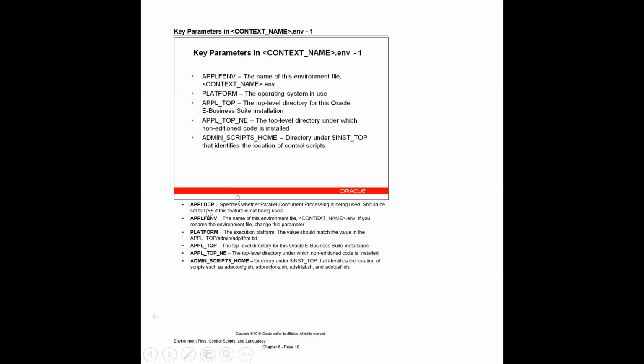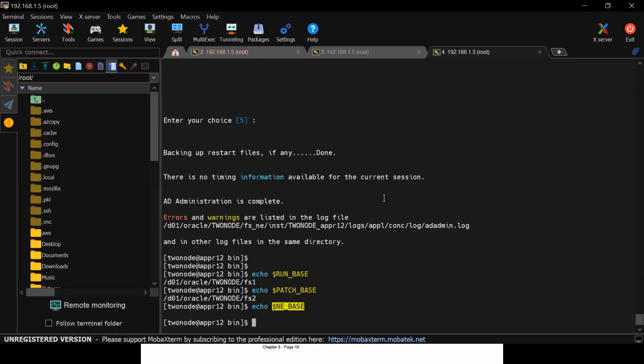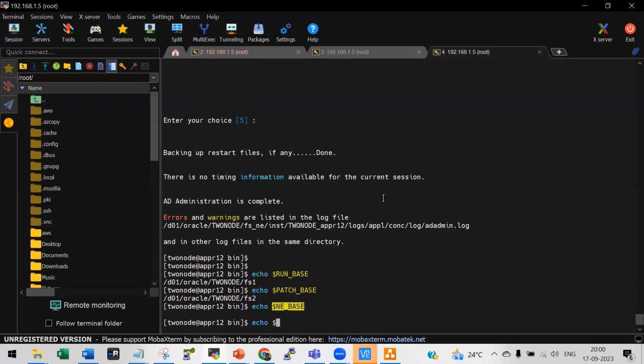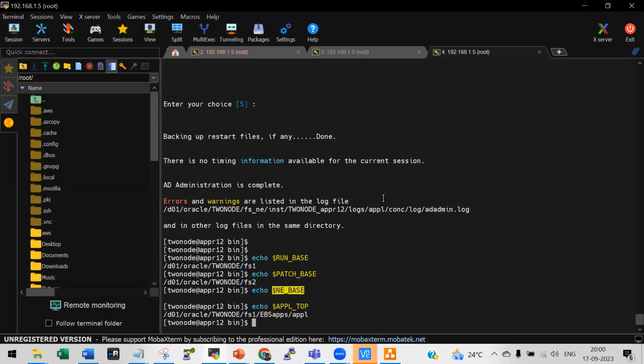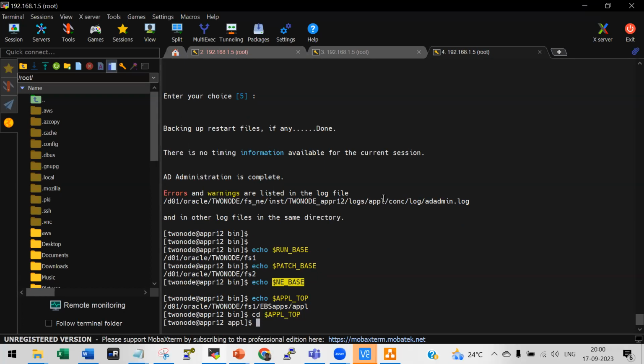Plus, you can find, okay, I want to know what is my Appletop. Where are all my products stored? If you run Appletop, you can find it. If you go to this Appletop, you can find all the products. This is like a C drive. You can think like this is a C drive. Under C drive, you have so many folders.